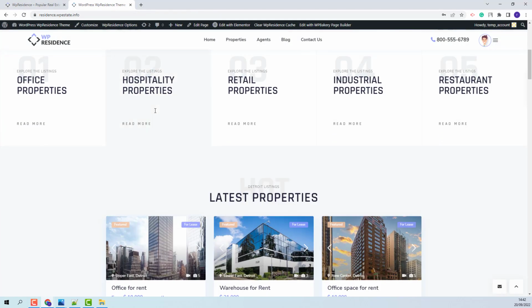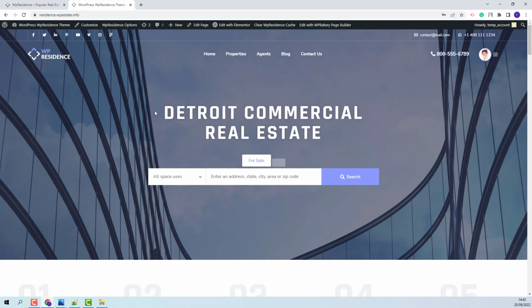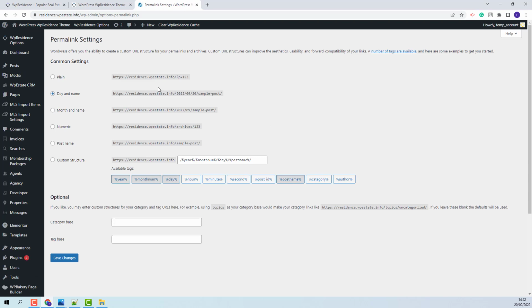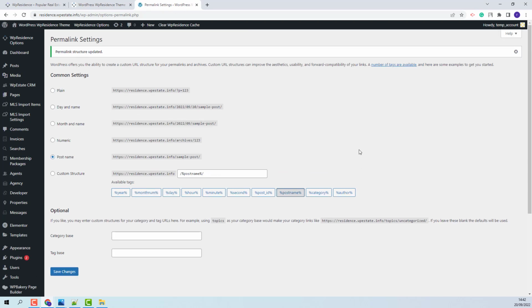The content was imported and next I will show the steps that you need to take after the demo import. First I will go back to backend. Here I will go to settings, permalinks, and I will set permalinks correctly. You will need to select post name and save changes.